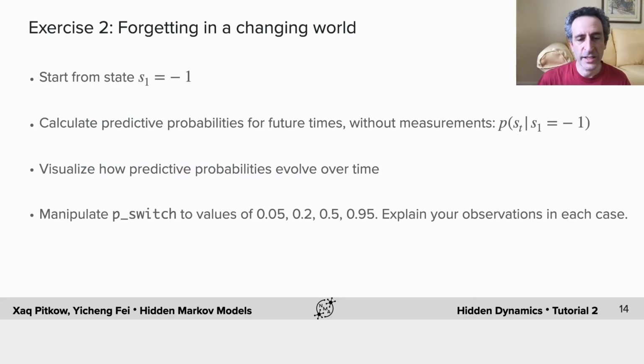Now, this exercise is an interactive exercise. We've already coded everything for you, and you're starting from state S1 equals -1, and your job is to interpret and understand. So the first thing is that you should take a look in the code to see how we calculate the predictive probabilities for those future times when we don't have any measurements. And then we have code for you to visualize or plot how those probabilities evolve over time. So take a look at those plots and manipulate the switching probability from different values of 0.05 or 0.2 or 0.5 or even 0.95 and explain your observations in each of those cases.